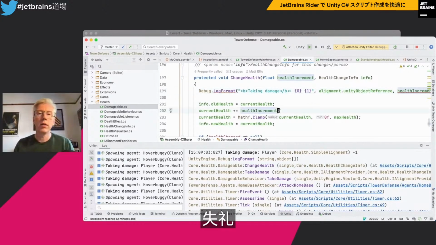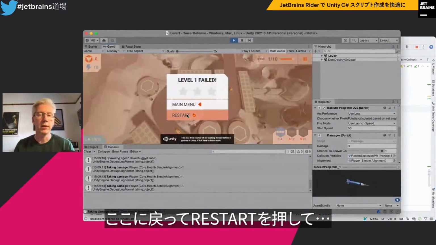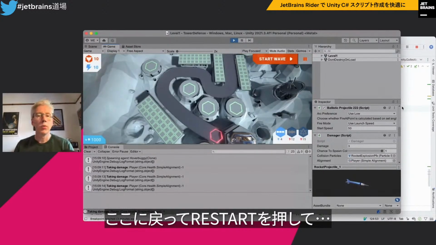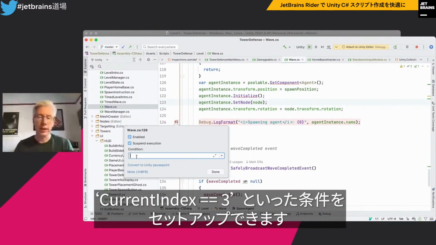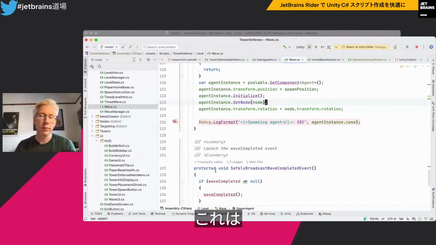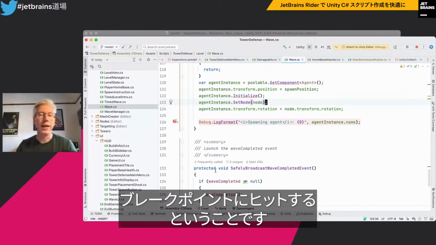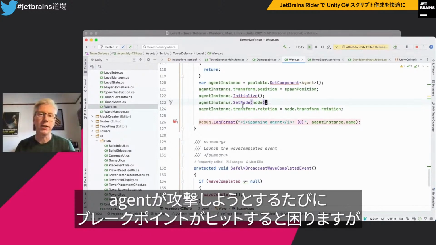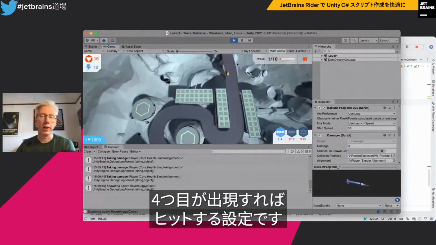Now, let's just quickly show something else with the debugger. Let's hide that window back. If we come back here and restart, there are a couple of really nice features with debugging. If I right-click on the breakpoint there, I can set up a condition such as current index equals 3. That means when the fourth agent comes in to try and attack, then the breakpoint will be hit. So I don't want this breakpoint to hit every time one of my agents comes at me, but I want it when the fourth one comes in.